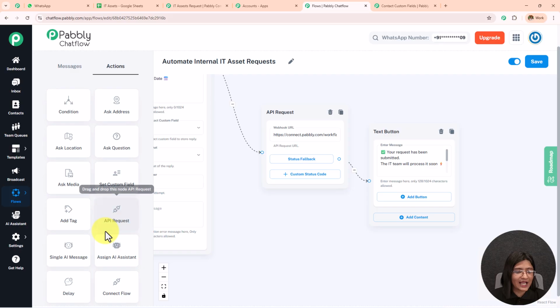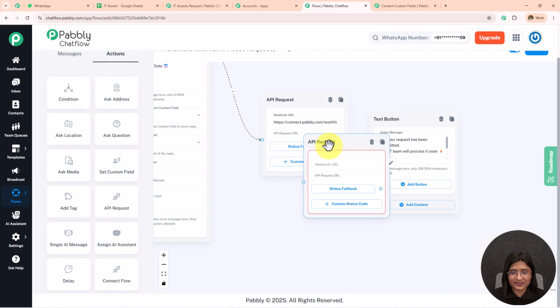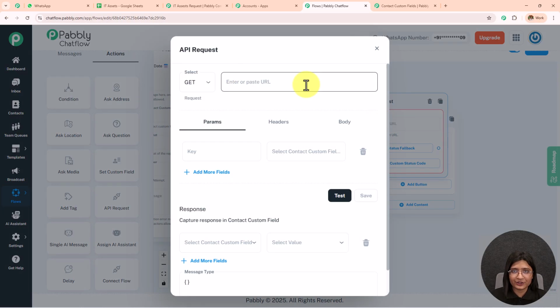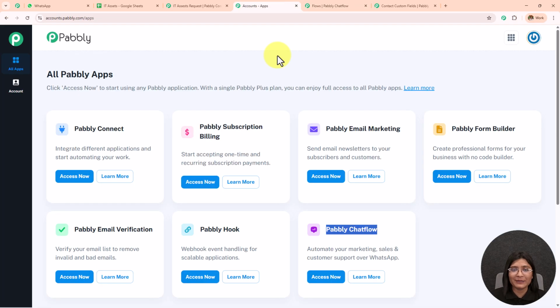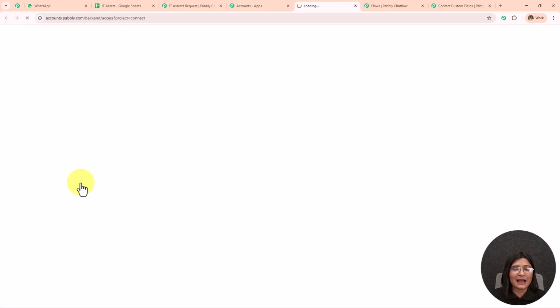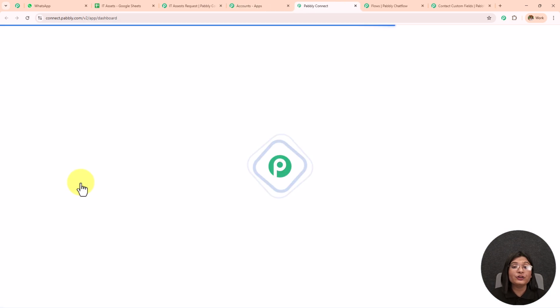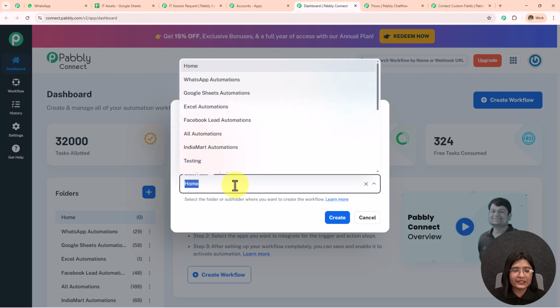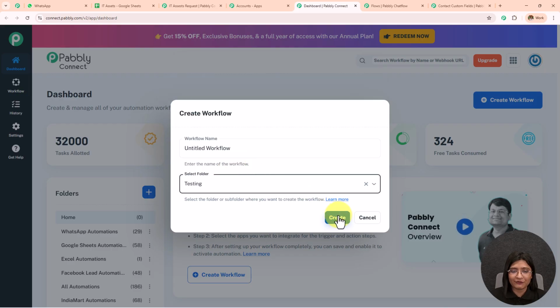If I go towards the actions, I'm going to drag and drop this API request. So this is how I'm going to click on this webhook URL, and then this box will appear in front of me, from where I'm going to select the method as post, and then I'm going to open my workflow in Pabbly Connect. To do that, you have to go towards all Pabbly apps and then click on this Pabbly Connect, access now. You have to create a new workflow, for which you need to click on this, and then you have to select your workflow builder. You have to select your folder, give this a name, and then you simply need to click on this create.